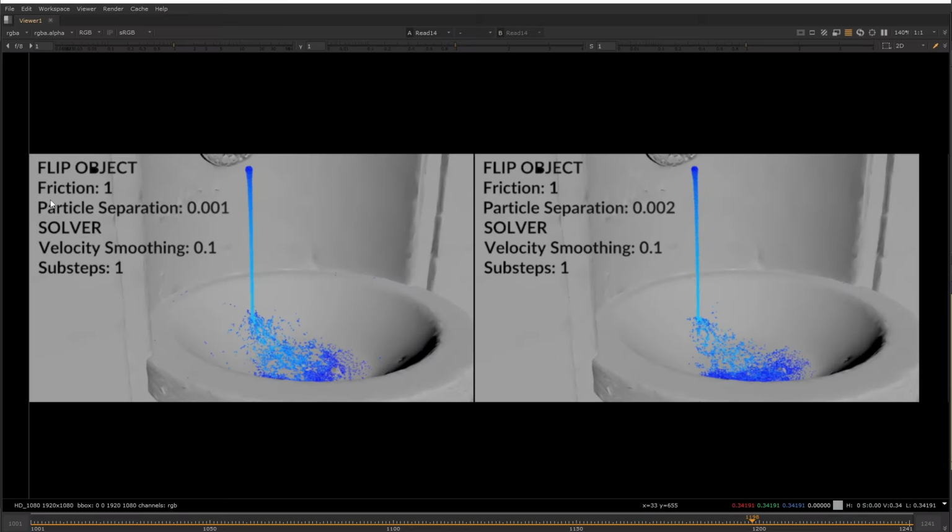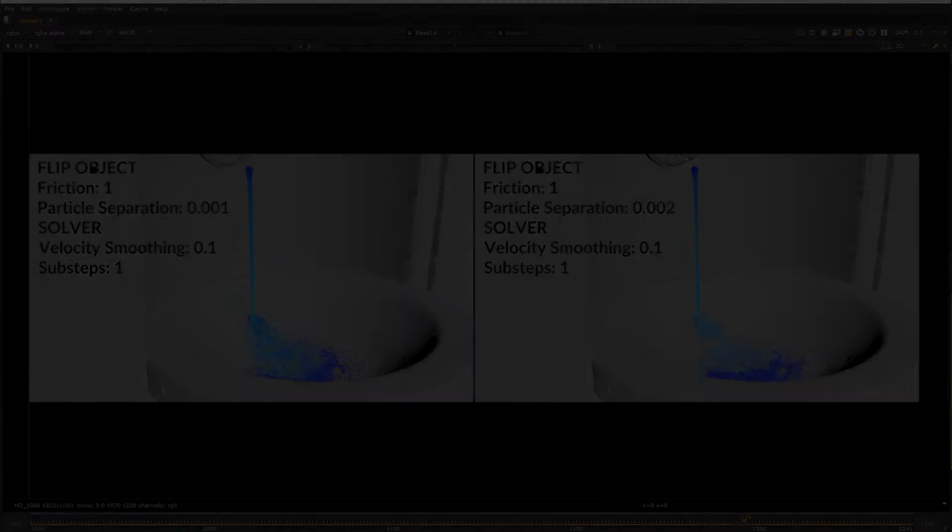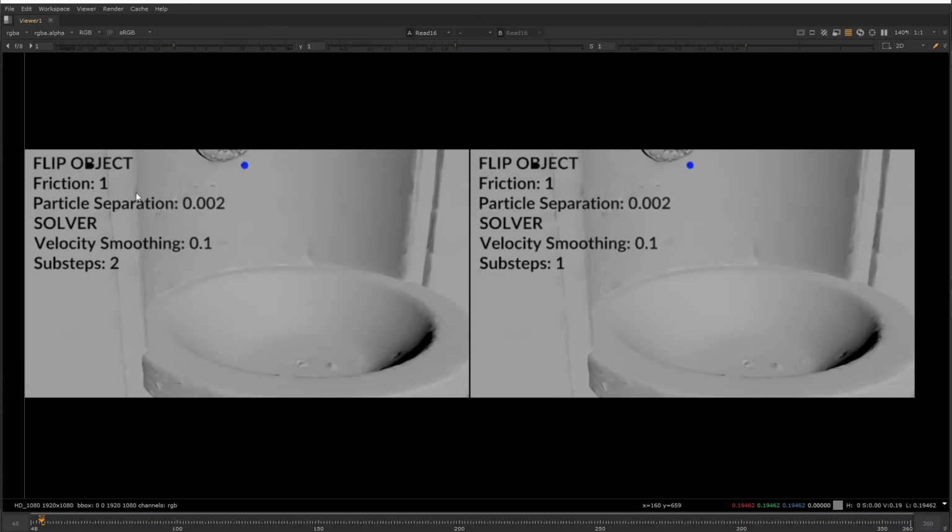Last but not least is particle separation. On the left side we have more resolution, on the right side less resolution, and you will see we get more details with a high res sim. Let's see where we can find these parameters. I already wrote it down.